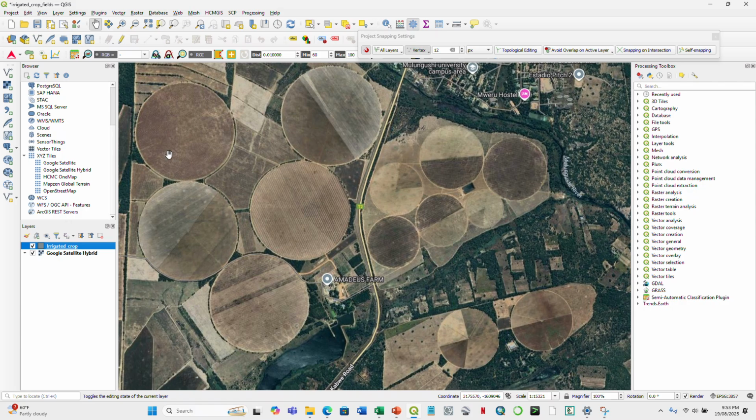Now we can start digitizing our irrigated crop fields. So what we do is we highlight, so we click on the shapefile that we've created, and then we go to the toggle editing tool, or rather the editing activator, which is the toggle editing. We click there, and we come to here where it says add polygon feature.